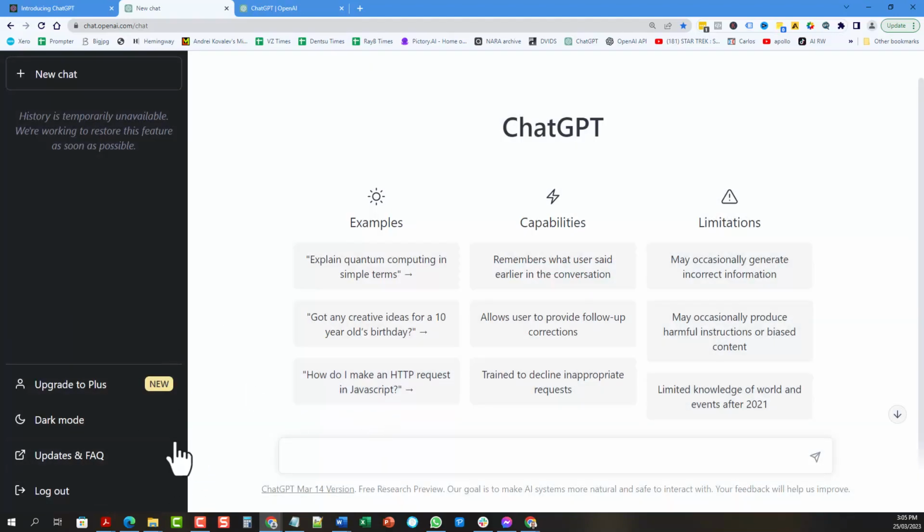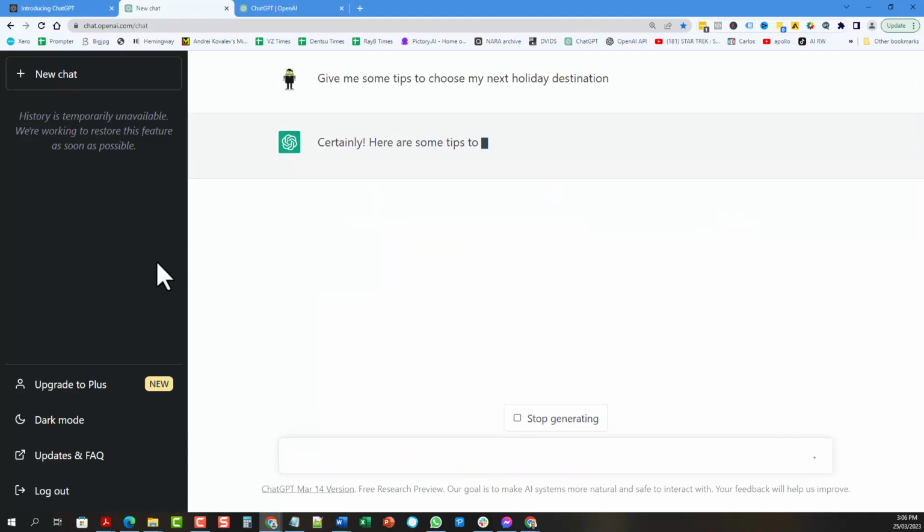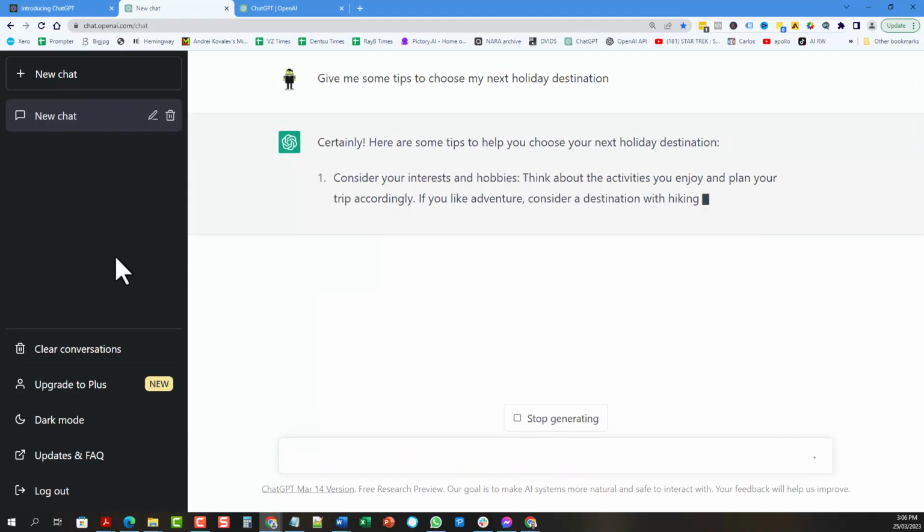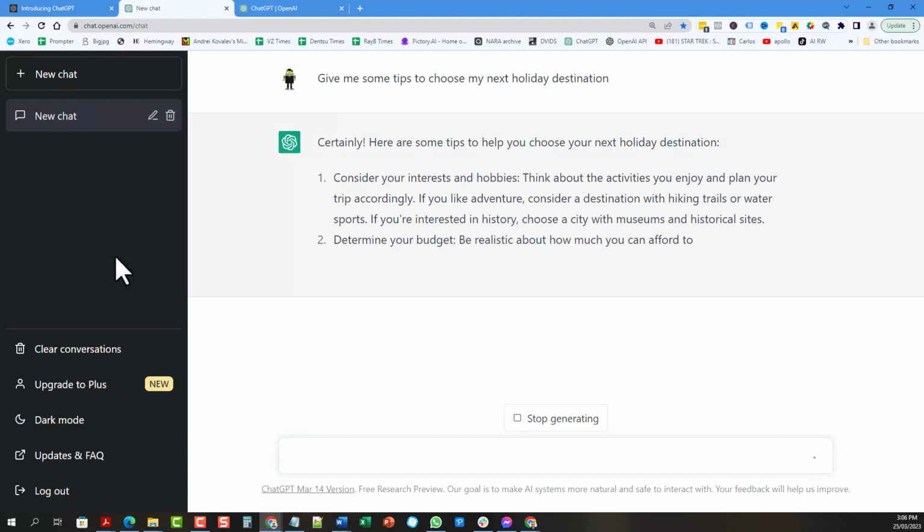Okay, so let's look at what we want to do with this. I've just typed something off screen while it was paused. I've decided I'm going to ask ChatGPT to give me some tips, as you'll see when I paste in here. Give me some tips to choose my next holiday destination. Now you might say, well, why on earth? How would it know what to give you the answer for, etc., etc.? So I've typed it in, and we go over here and click the go button, and off it goes, and it starts typing stuff out.